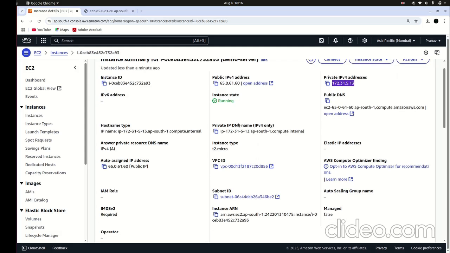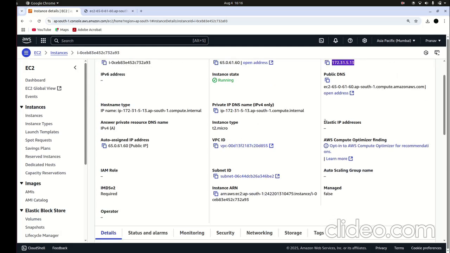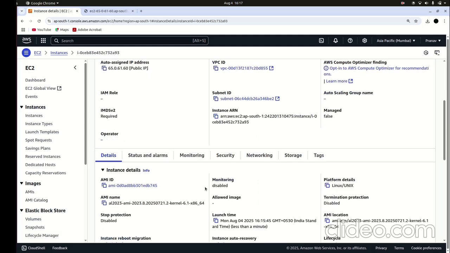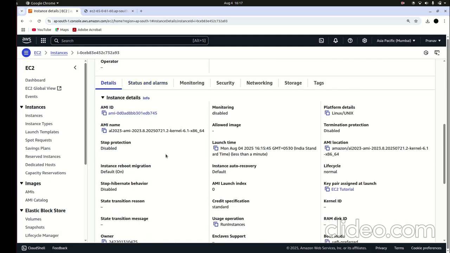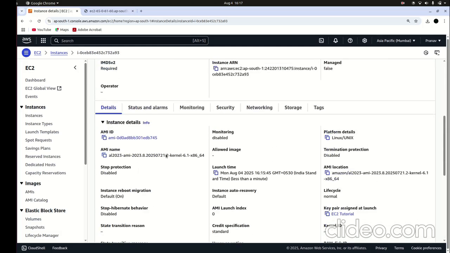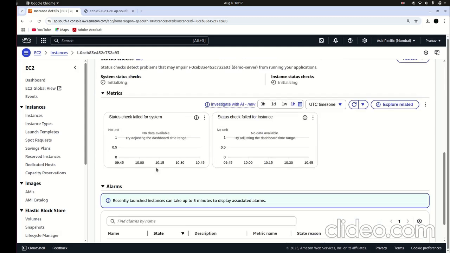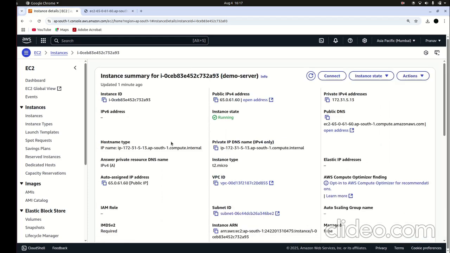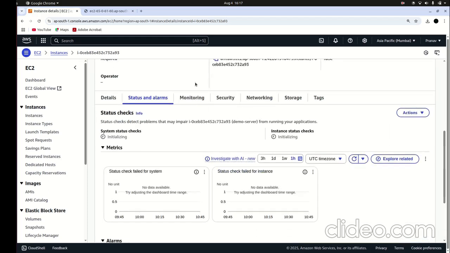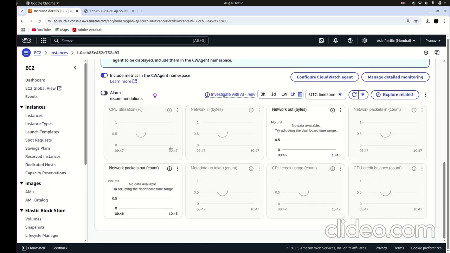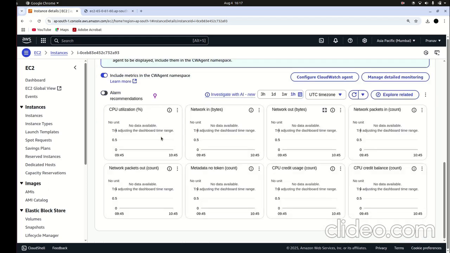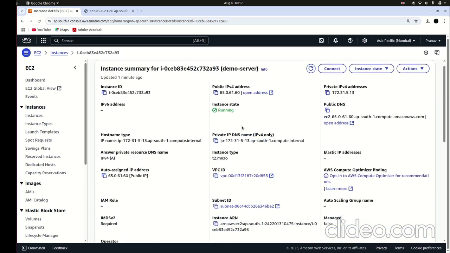Now coming to the details, we have not enabled any elastic IP, and here we have some metrics to check whether the machine is healthy or not. So yeah, status and alarms. Any check failed for the system? Now it is fine, as we have not done any operation on it. And coming to the monitoring part, these are some of the metrics provided, like CPU utilization, network in, network out, what kind of traffic is coming.